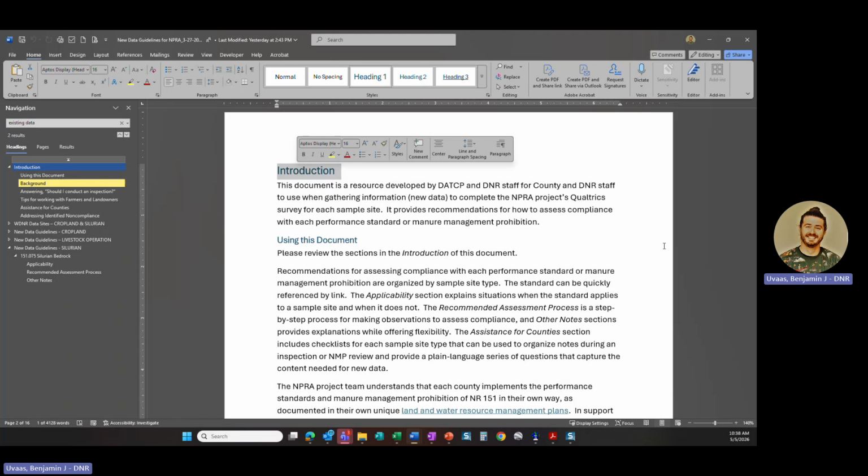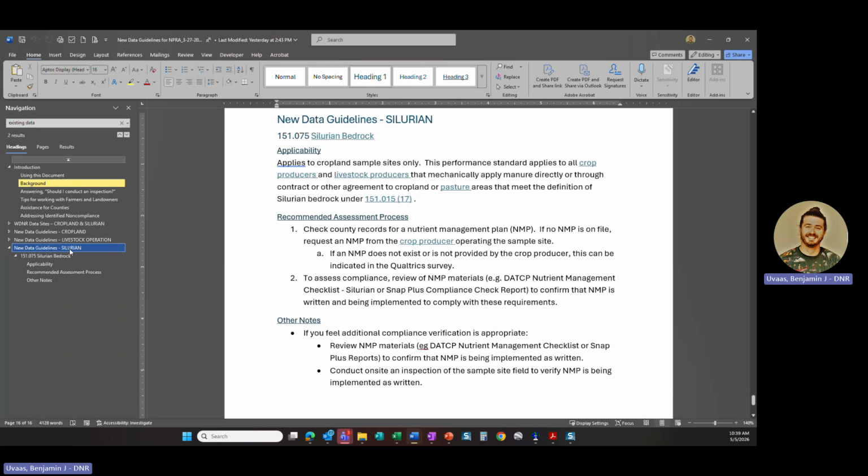Then we're going to do follow-up tutorials for both cropland and livestock operation sample sites. The new data guidelines has 3 sections if you're looking in the headers or the table of contents in this navigation pane. Control F will open that, by the way, if you're looking for it, and then go over to headings. To do Silurian, we're going to start with the new data guidelines Silurian section.